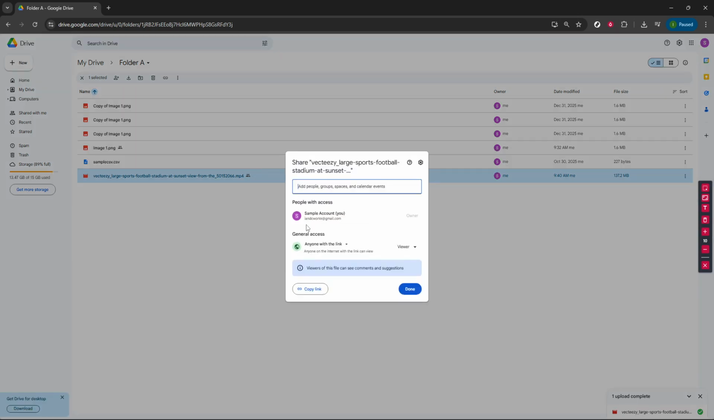Look for the section that manages general access. Click the drop-down to adjust restrictions. If you want only specific people to view it, you can leave it on restricted and add individual email addresses. If you need to share broadly, choose anyone with the link.